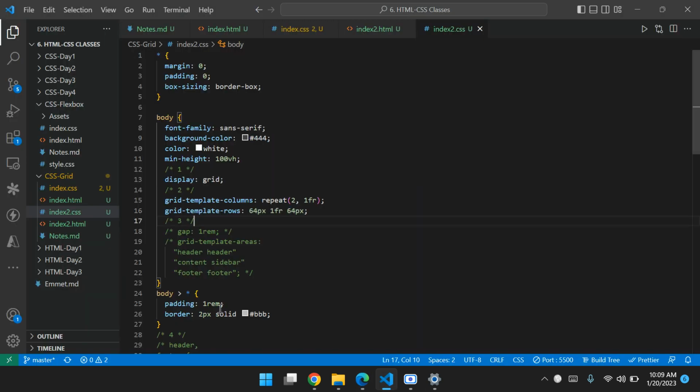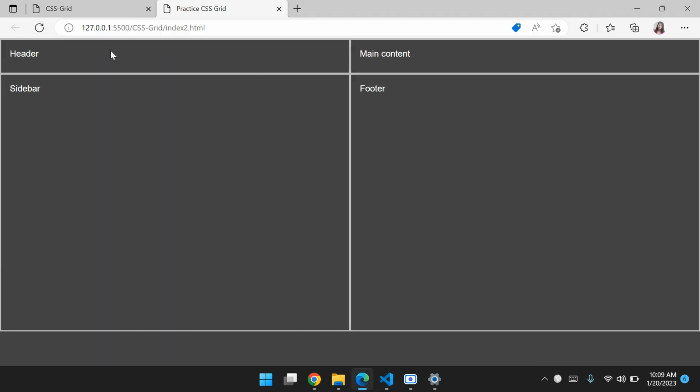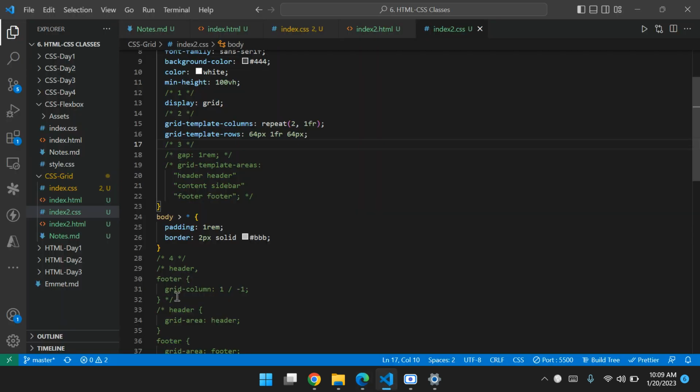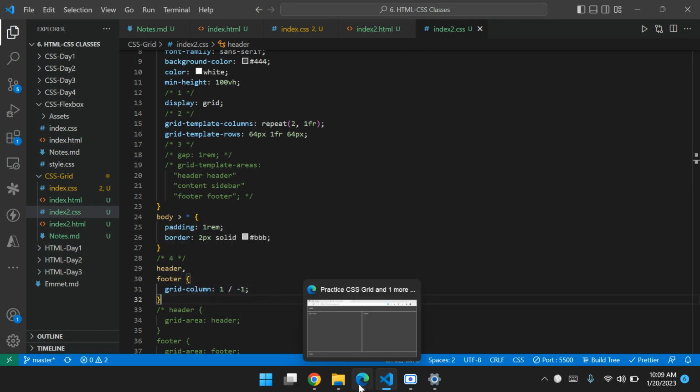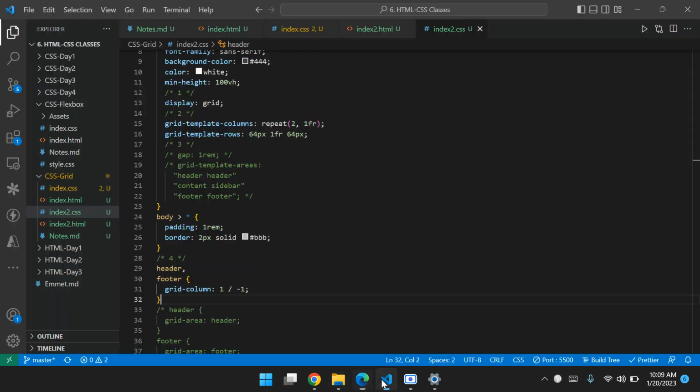Now what we will do for this header and footer: till now we have not said that the header should take full length. How will it know? So here we use grid column. Now what am I saying, that I want header, comma, footer, to stretch from 1 to minus 1. 1 to minus 1, you already know, is the full row. So see, it has taken the full row, right?